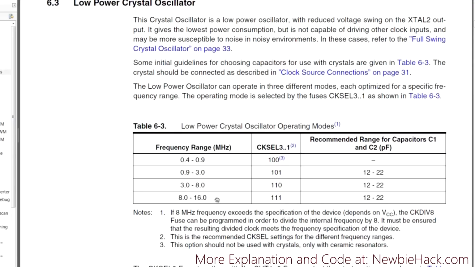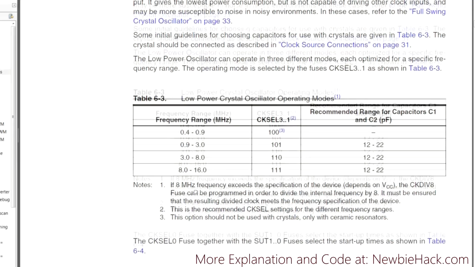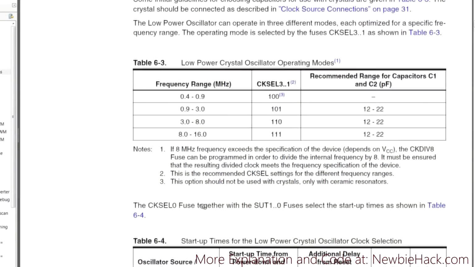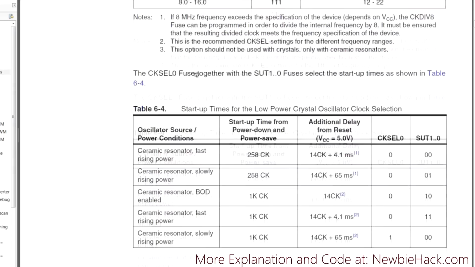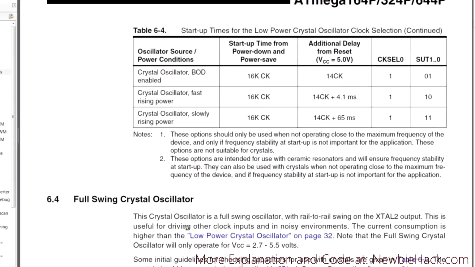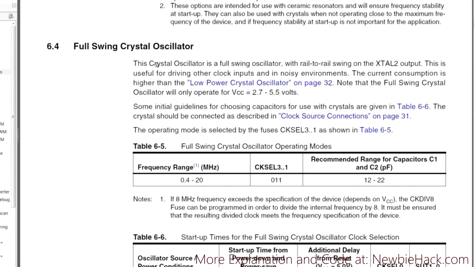And I actually changed my mind. I'm not going to be using the 1.84 megahertz crystal. I'm going to be using an 18.432. So we actually don't have a selection for us here. Because mine isn't listed on this table, I'm thinking that I really don't have a choice but to use the full swing crystal oscillator.